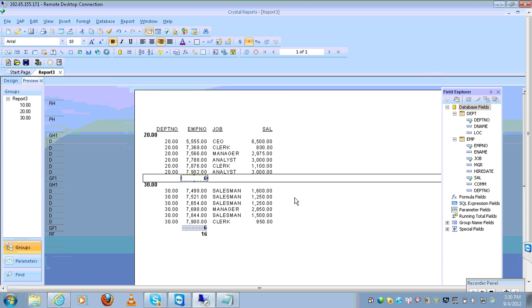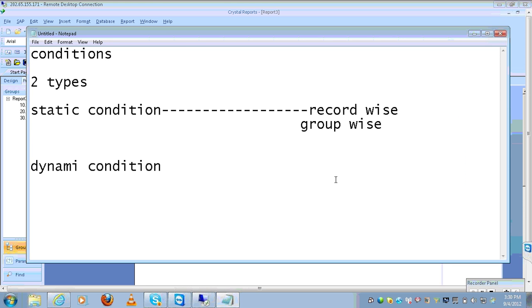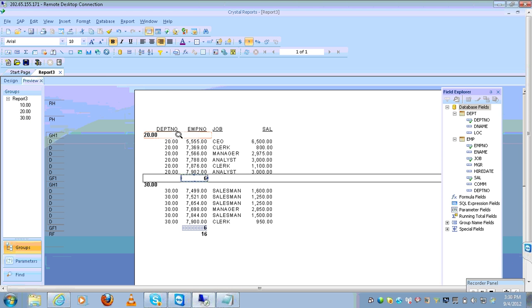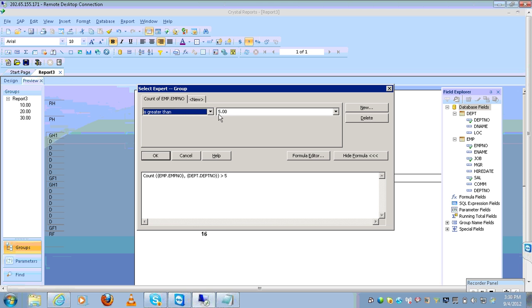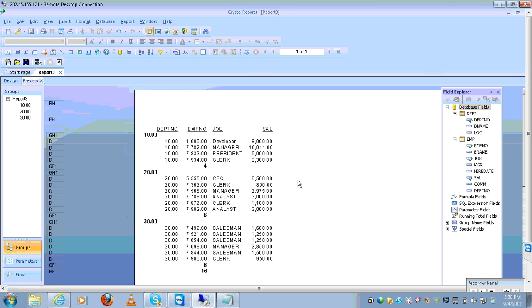Then automatically you see how many groups are having more than 5. Only 2 groups. That is 20, that is 30. This is group-wise filtering. Either I can filter record-wise or group-wise, whichever you want. If you don't want it, report, select expert, group, you can delete. Automatically the data is displayed. Those two belong to static.